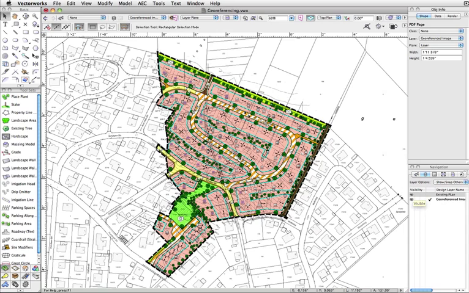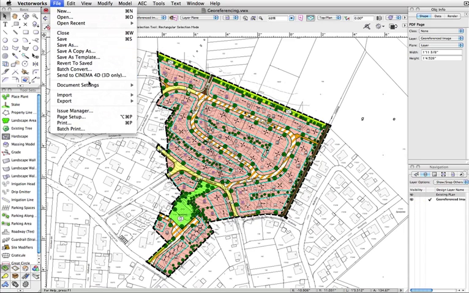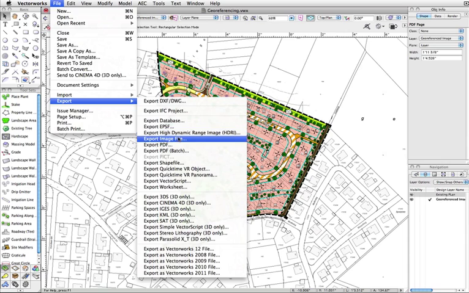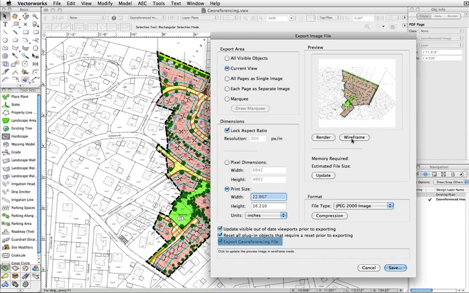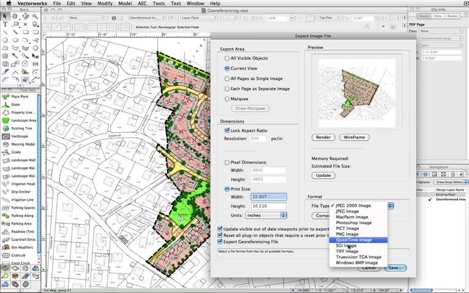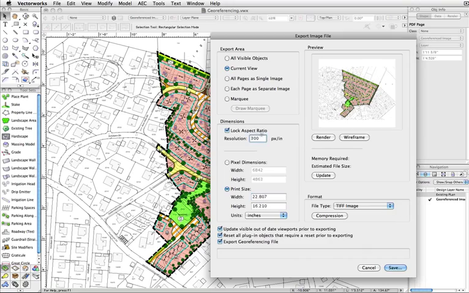georeferenced image file. We'll go to File, Export, Export Image File, and now we can select Export Georeferencing File to export a world file along with your exported image. This option will only appear if your layers have been georeferenced. Select your file type, set your resolution, then export the file.